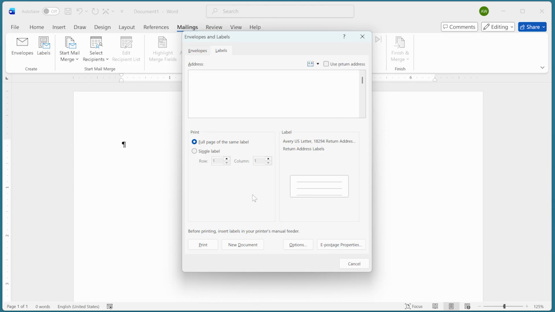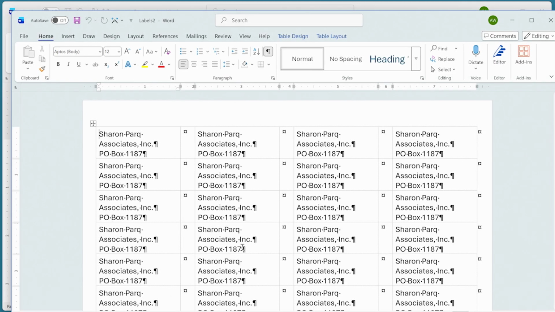All I have to do at this point is click right up here and say Use Return Address, and notice that my return address is put within the label. That first line is broken to 2 lines because this is a larger font that is being used for this label. I want to have a full page of the same label, and then all I have to do is click on New Document. And now I have that entire document full of labels.